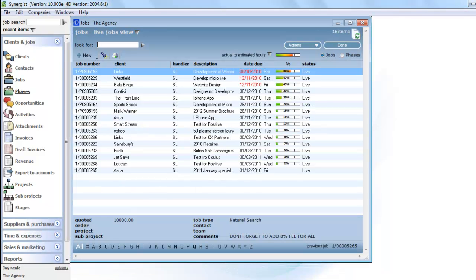In the live job section, it will give you all the vital information you need to keep track of work within the business. The different columns show the client name, account handler, description of the job, and when the job is due. Synergist will also show your actual hours to estimated hours, which enables you to monitor the progression of any job.